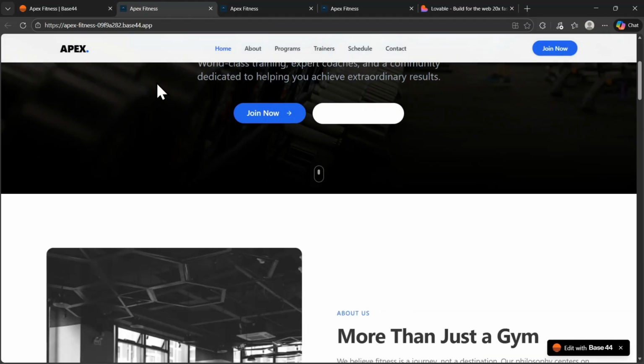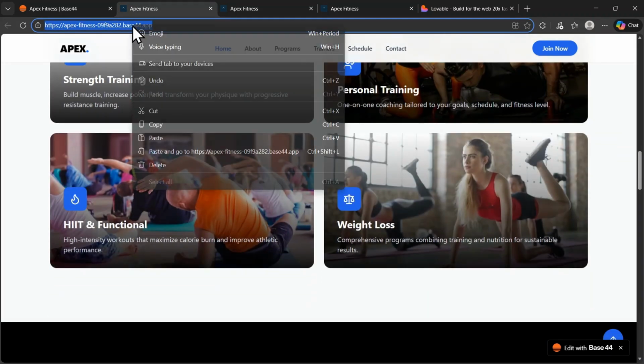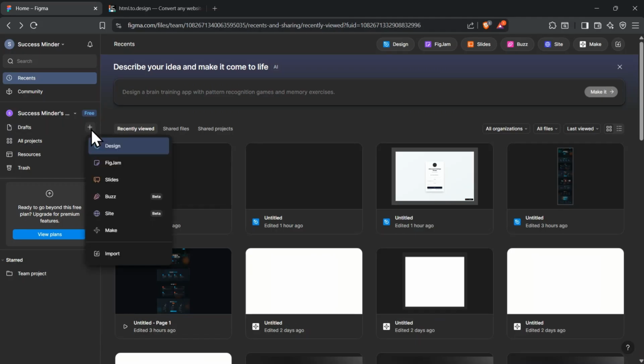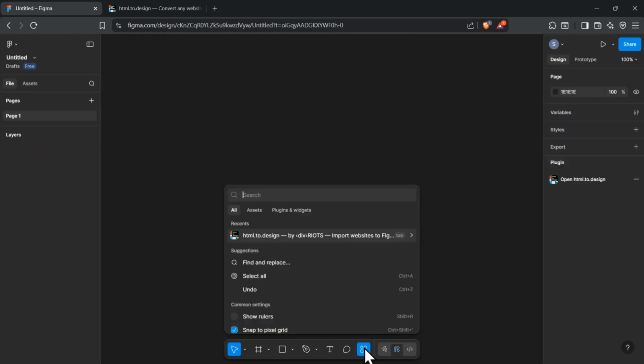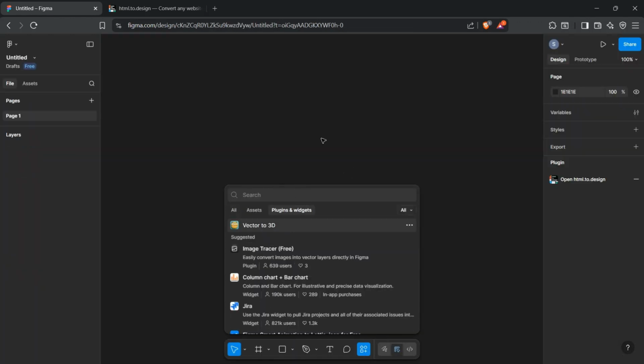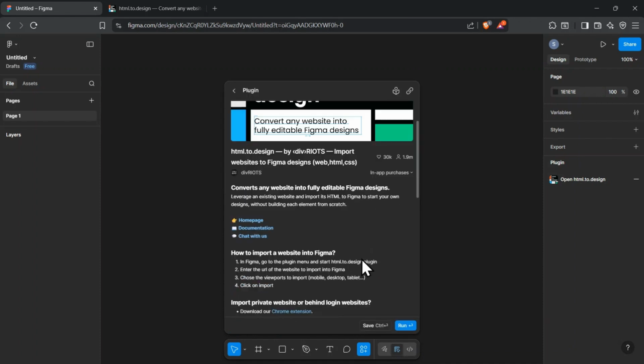Now, to convert this website into an editable Figma design file, copy the URL, then open Figma. Create a new design file. Once inside, click the Actions button at the bottom. Go to Plugins and Widgets and search for a plugin called html.to.design. It should appear at the top. Click on it, then click Run at the bottom.